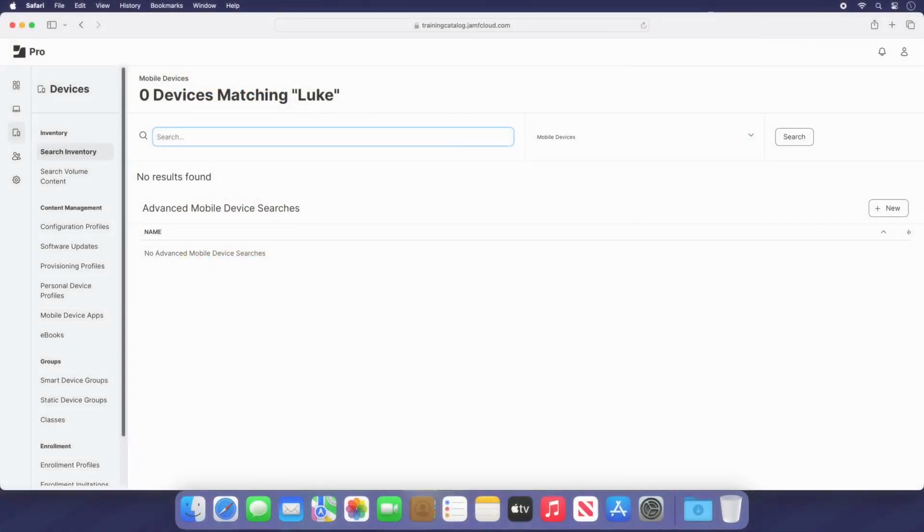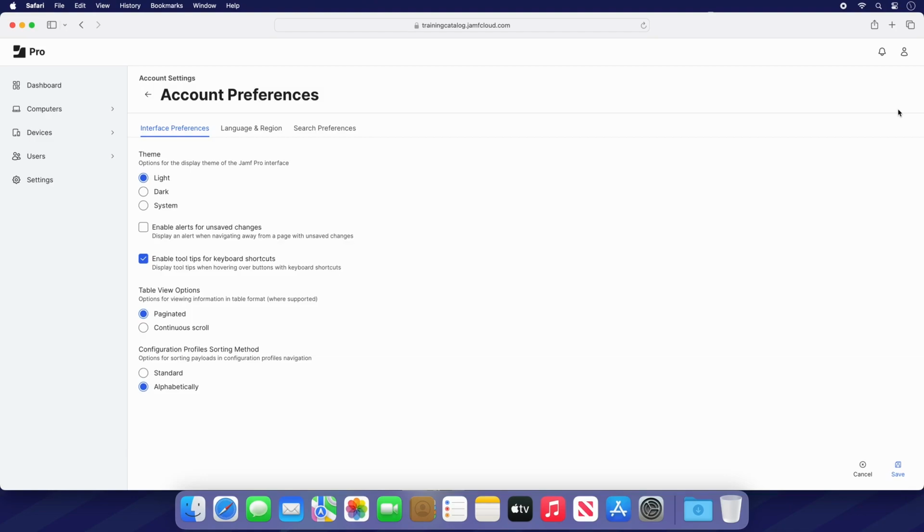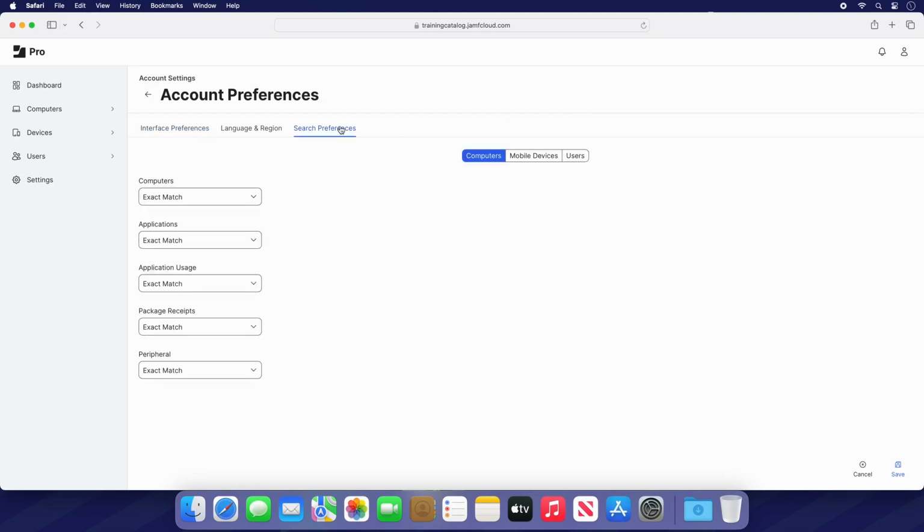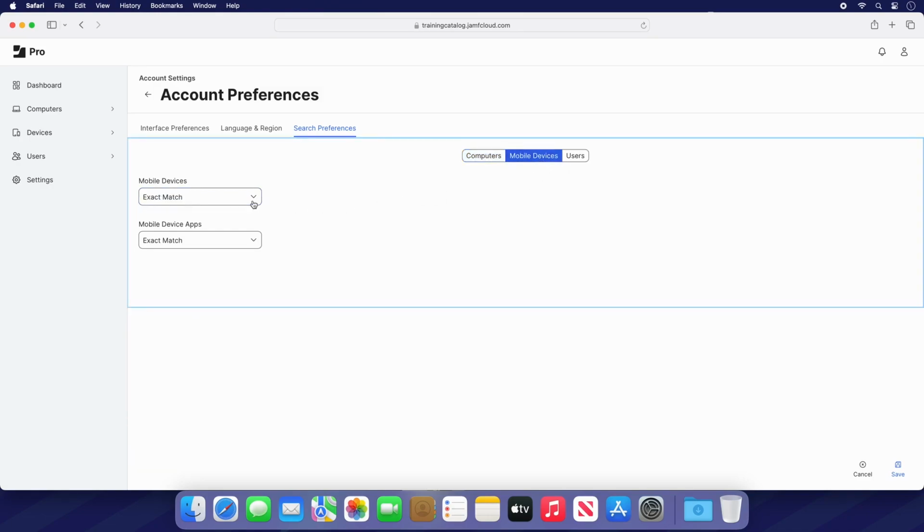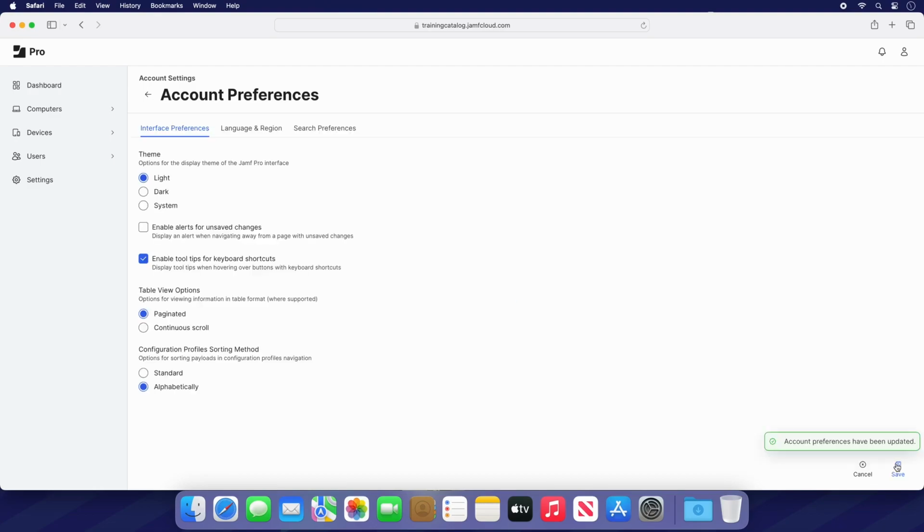I don't want to have to add an asterisk to all my searches, so instead I'm navigating to Account pages in the top right and choosing Account Preferences. Here, we can modify settings for my specific Jamf Pro user account. Select Search Preferences, and we can see the different search behaviors for computers, mobile devices, and users. I'm changing the search behavior for computers and mobile devices from Exact Match to Contains in the pop-up menus, and then saving those preferences in the bottom right.